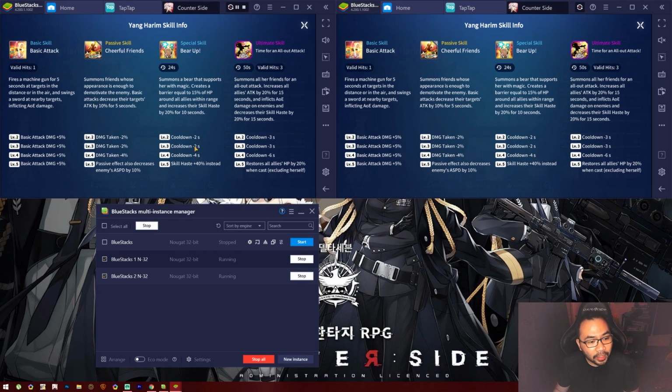If you upgrade the skill, we'll get a cooldown decrease of 8 seconds, and at level 5 it gives skill haste 40 instead. So really good skill, all three of her skills. And then last is her ultimate skill, cooldown 50 seconds.